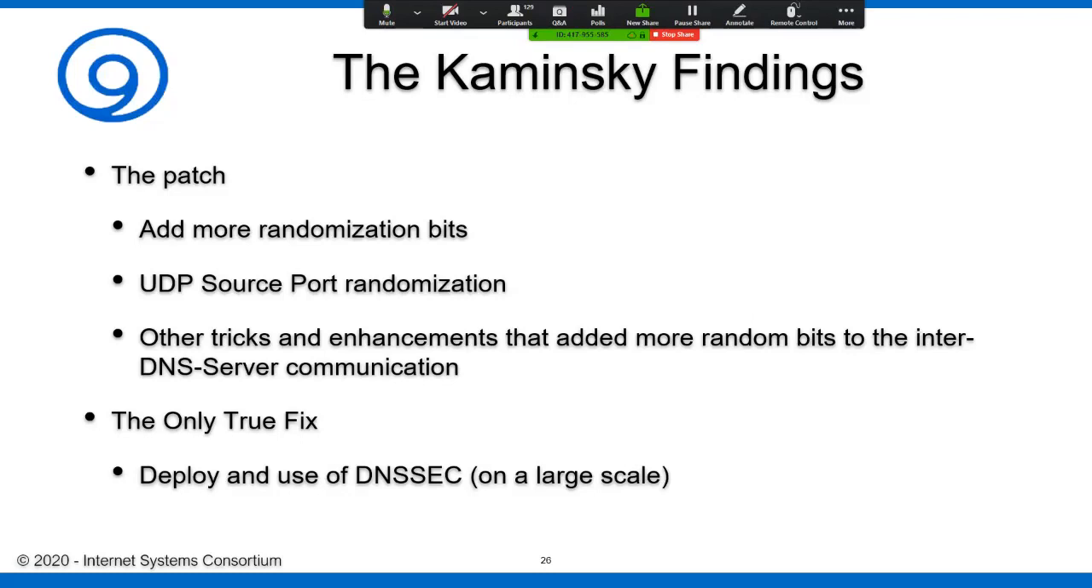And even that wasn't a true fix, because statistically you can still guess the port number because it's between 1 and 64K, and you can still guess the query ID because again it's between 0 and 64K. And so all this did was really extend the amount of time that it took to do this attack, and it really made it an unusable attack because the length of time that it took was tremendously long. The one and only true fix was to deploy and use DNSSEC.